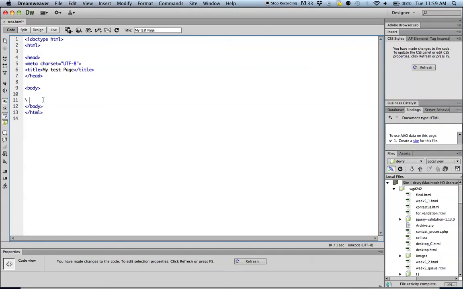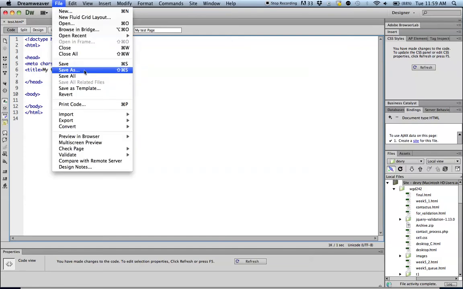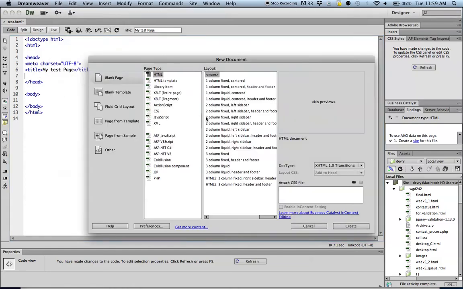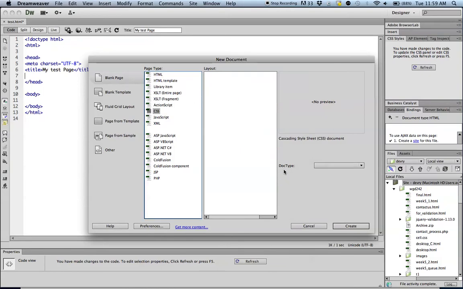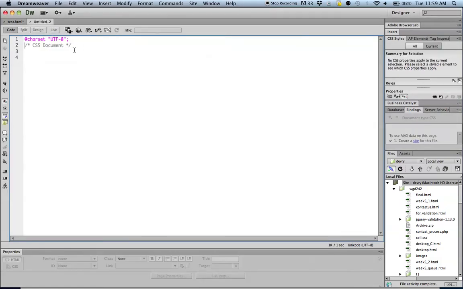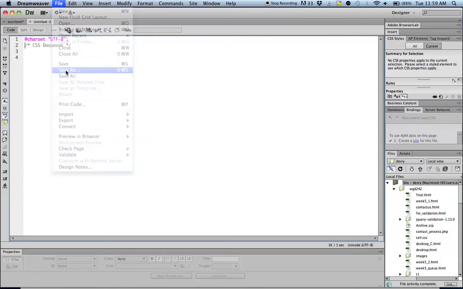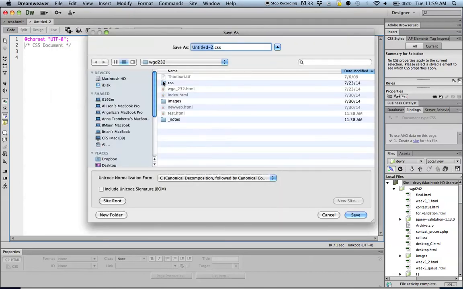Now let's connect your CSS. Before connecting, we need to create one CSS. So I'm going to say File and New, and we're going to choose CSS and hit Create, and I'm going to save this CSS too. You must have a folder called CSS to save your CSS, and I'm going to name it test.css.